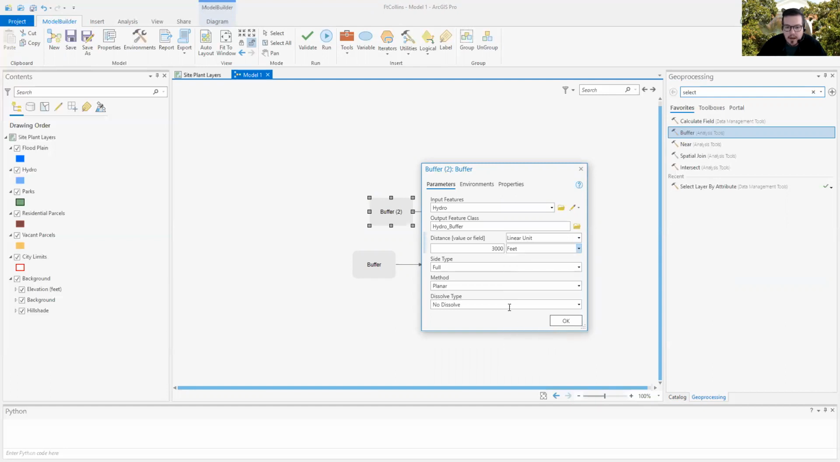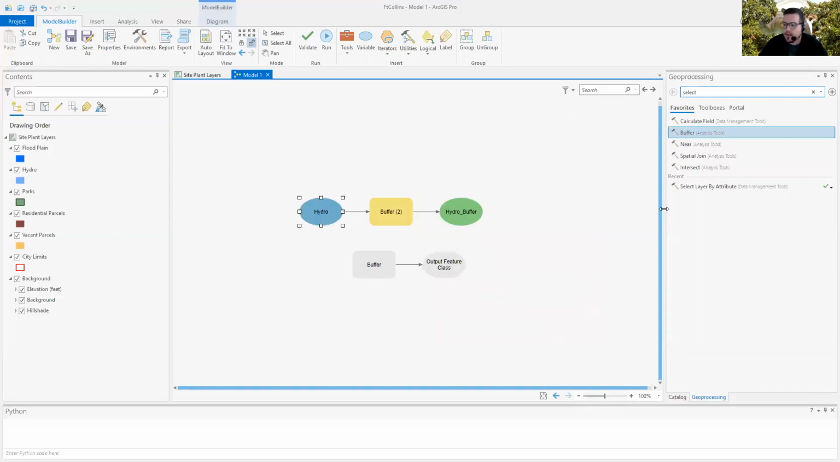Okay. And we want to set it to dissolve. Dissolve out all outputs into single features. All right, got that one going. Looking good. All right, let's do another city buffer.